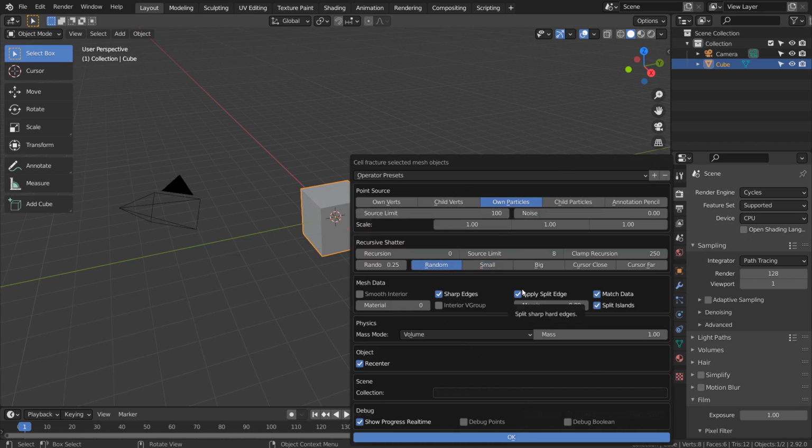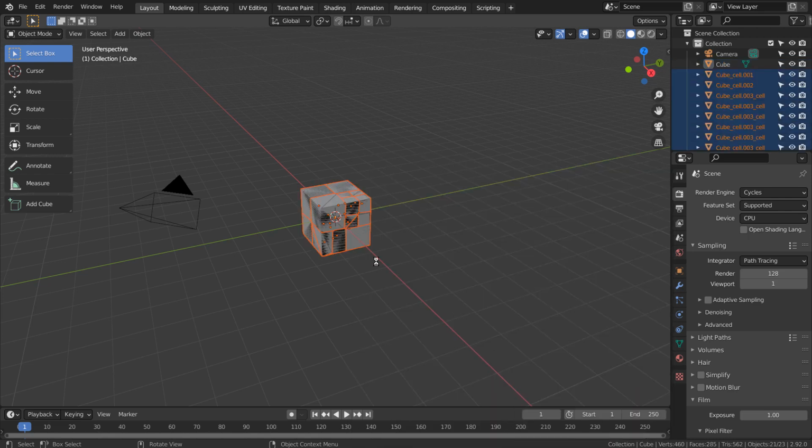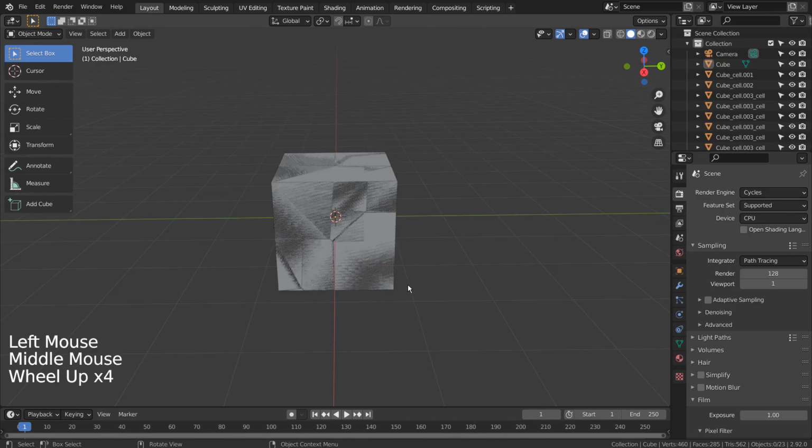I'll show you how to use the random setting. This setting will only work when the recursion value is set to any numbers higher than 1. Another setting we should look into is the noise setting. The noise setting decides how complicated the cracks are going to look like. For the noise setting, we can put any numbers between 0 to 1.